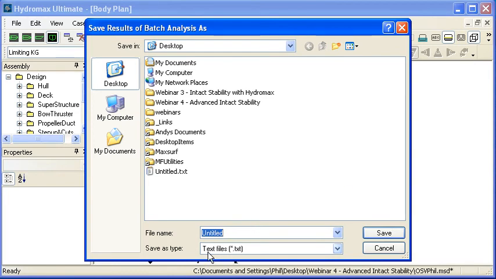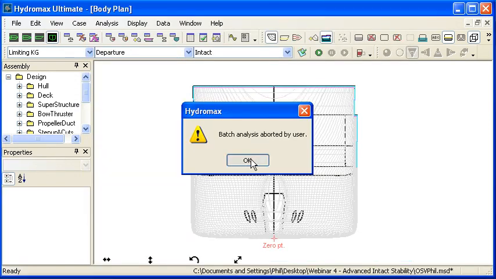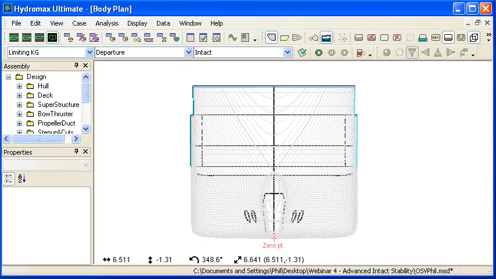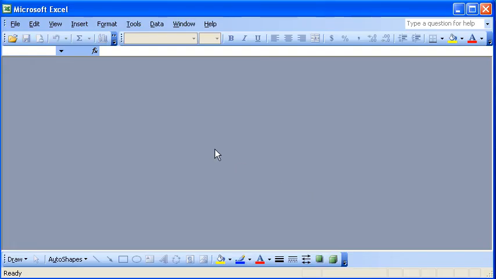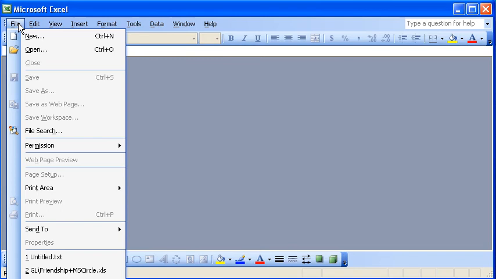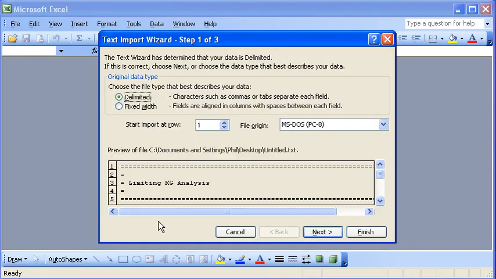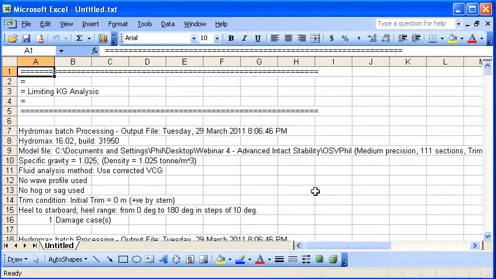Note that that's for the text file, so I've just put that onto my desktop. And in fact, I've already run this analysis. So now I can switch over from Hydromax to Excel, and I can load up the text file into Excel. Because it is a text file, Excel will ask me to choose some settings for that text file. It's tab delimited, so you can just click finish and it should automatically evaluate all the data in the file correctly. You'll see that there's some header information relating to the type of analysis and the analysis settings.